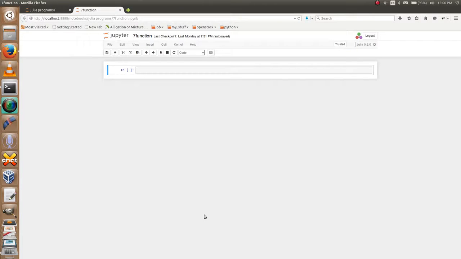Today's topic is functions in Julia programming language. First I will show you the syntax of a function, that is how we can write a simple function in Julia. Okay, let me show you, and it is entirely different from other programming languages.